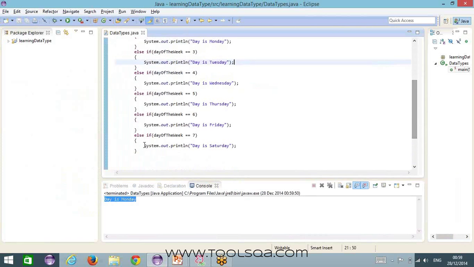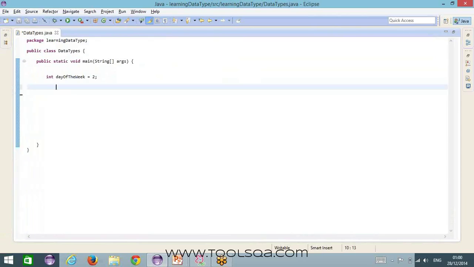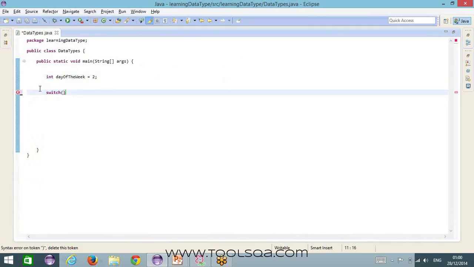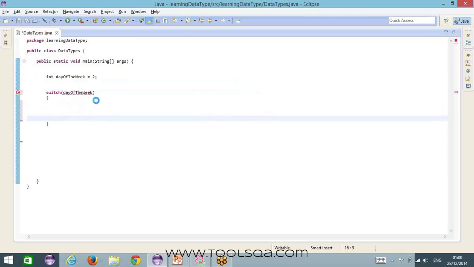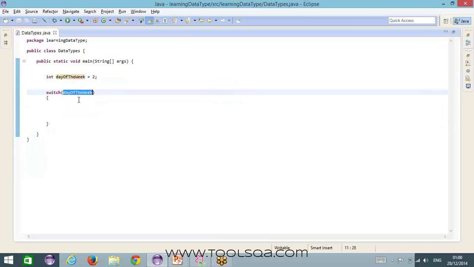Now there is another way of doing the same thing. Let me expand it. The other way is using the switch statement. A switch statement is again a branching statement. It will branch your code, but the syntax is like this. You start with a switch construct. You say switch, and then you specify the condition you want to check, and you provide your opening and closing curly braces. Now we have to check this value for a particular condition, right?